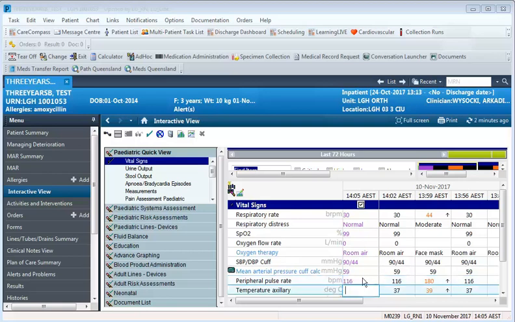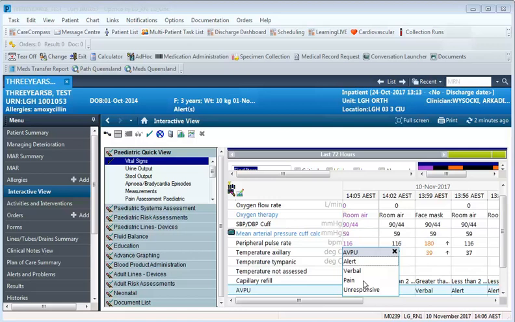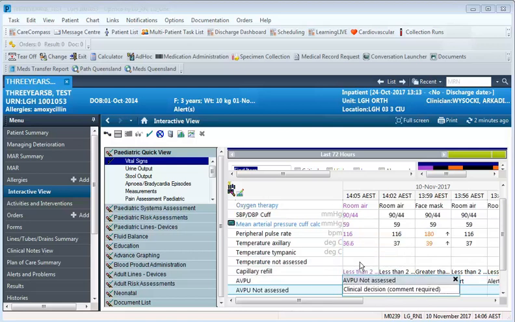Temperature is taken as required. If temperature is not assessed, this is to be documented in the temperature not assessed cell so that a score continues to be calculated. Enter capillary refill. Enter AVPU. AVPU not assessed can be used in situations where a patient is clinically well and sleeping. When using this cell, a comment must be included. This will then allow a score to calculate.